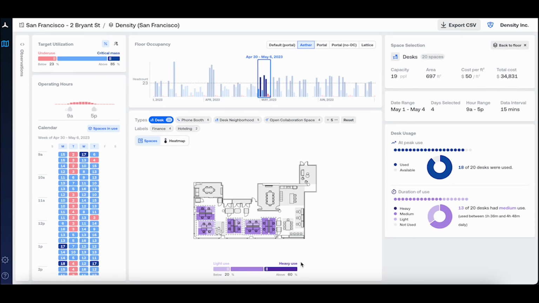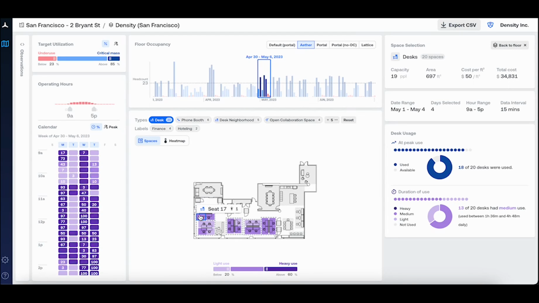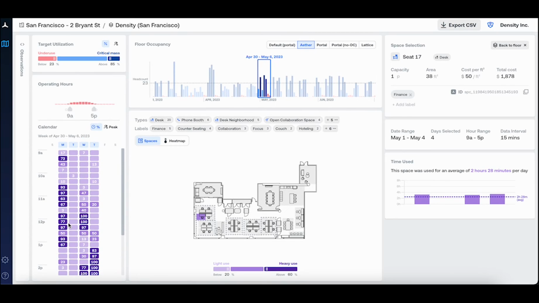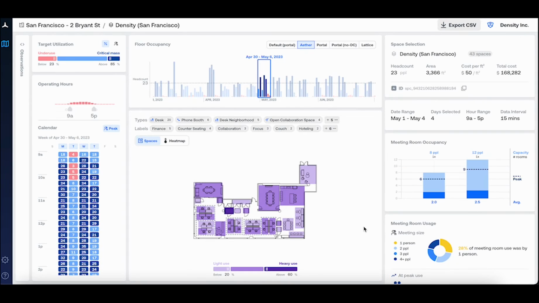You can select a single space to see more information. The calendar will again change to show the time use coloring to see the usage trends by day. The charts on the far right will change to show the time used and daily peaks by day. Looking at the charts for the entire floor, you'll see different reporting based on your space types. If you have the type meeting room set on the floor, you'll see the meeting room occupancy report.